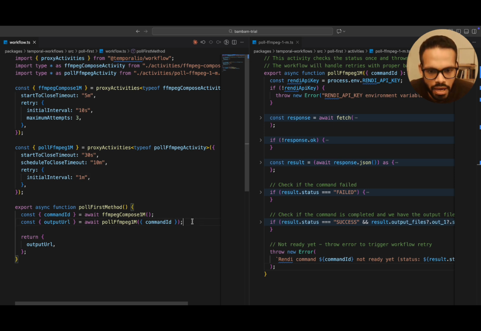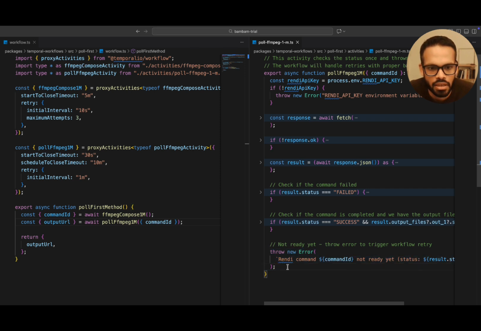The workflow code has no retry logic, no loops, no sleep statements. It just says, poll this, and Temporal orchestrates everything. Even if your worker crashes mid-poll, Temporal remembers exactly where you were. When it comes back up, it continues polling right on schedule. The activity stays simple, just a status check and a throw. All the complexity of when to retry and maintaining state lives in Temporal's retry policy.